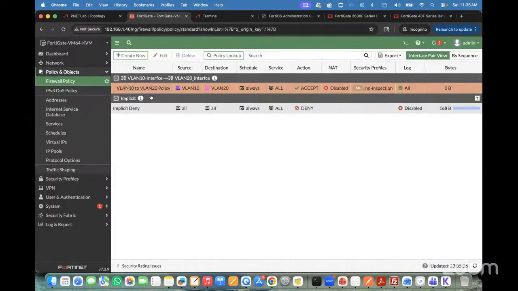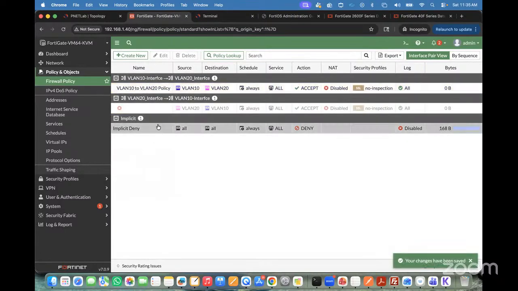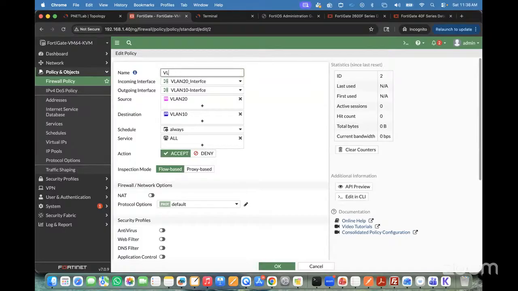Okay. Now I need to create the reverse direction policy. So you can see there is the option clone reverse. If you want to get the reverse policy, you can just clone reverse. So it is going to create the new policy, VLAN 10 to 20. You can just give the name here. Give the name VLAN 20 to VLAN 10 policy. Just clone reverse.